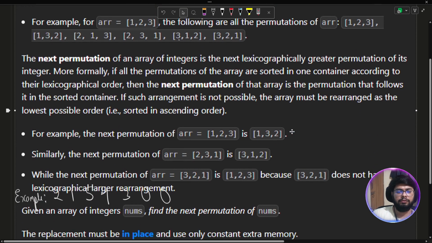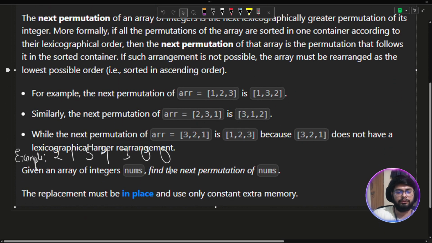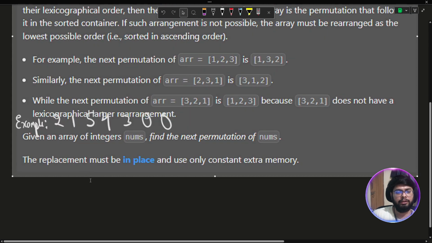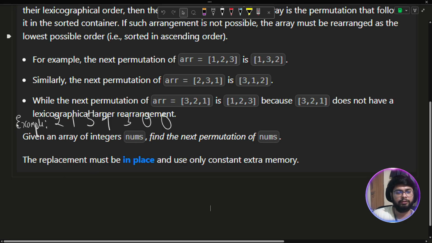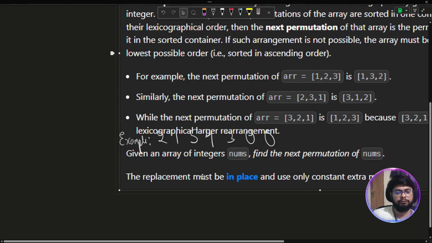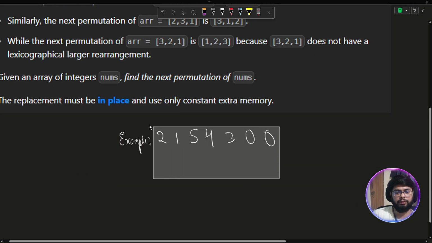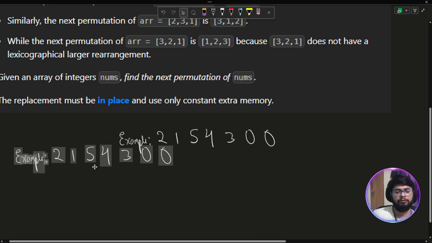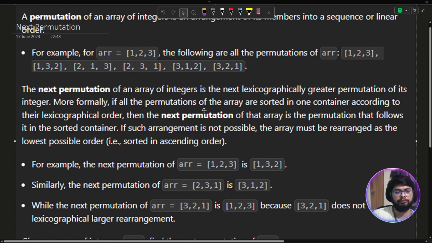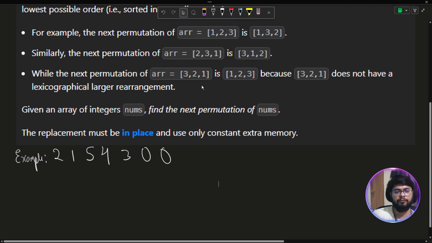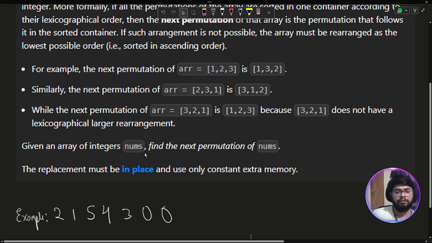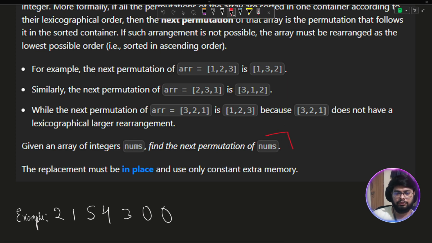Okay, so then an example is given. I've actually taken out one example, which will be easier to understand, because the example they have given is actually a pretty simple one, 1, 2, 3, and like that. So here is the question.